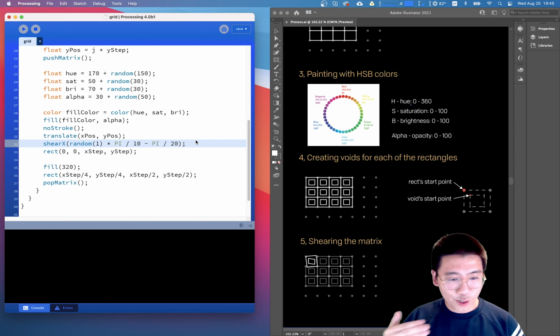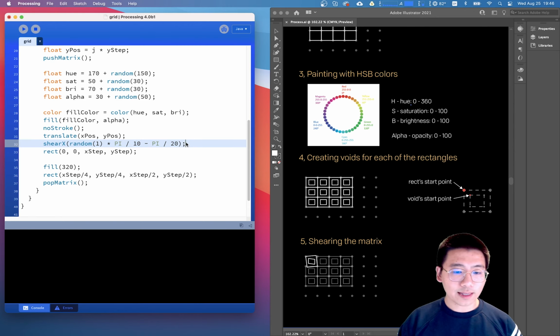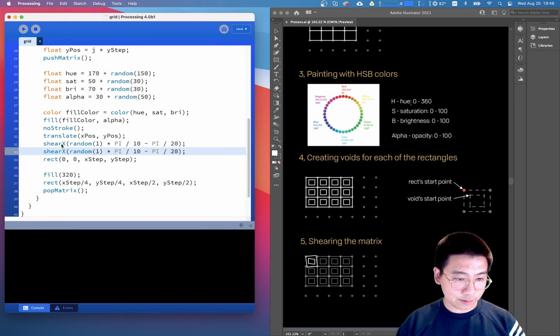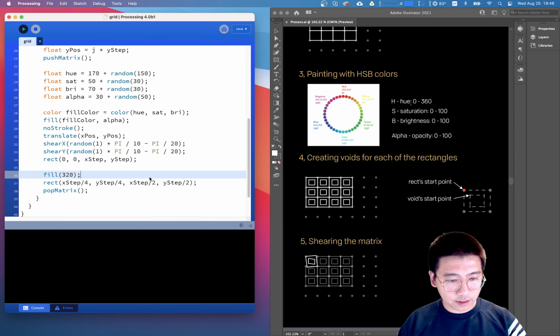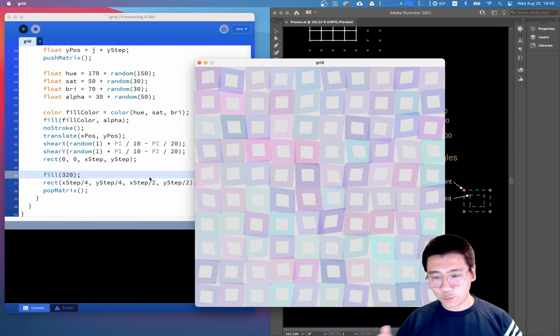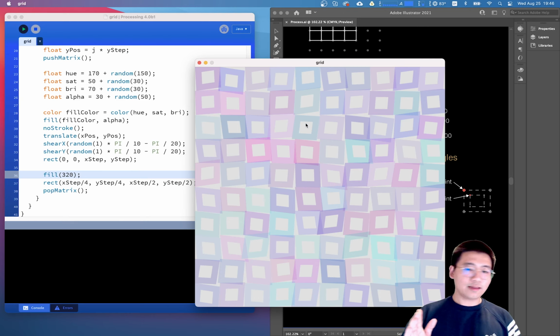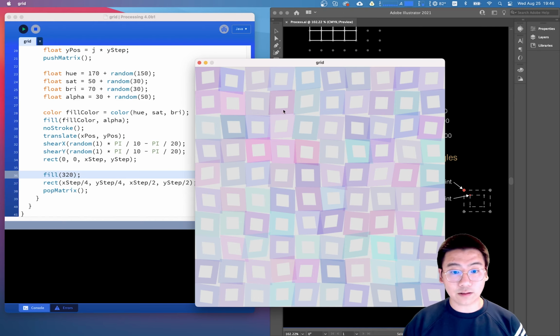Sorry, let me rephrase this a little bit. This part of code helps us generate a random value ranges from a negative pi divided by 10 to a positive pi divided by 10. And we will do the same thing on the y-axis. We just need to change this from x to y, I think. Then save the code, run it. Yeah, we deform it. The next step is we want the deformation of the void slightly different from the deformation of the rectangle itself.